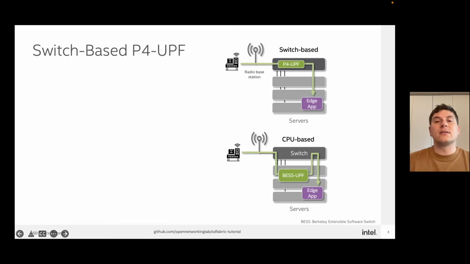Okay, let's get started. So a UPF is essentially a specialized router that is used in mobile core networks to process all user traffic. SD Fabric today provides two UPF implementations, a switch-based one and a CPU-based one. The switch-based UPF is called P4UPF because we use P4 to define the UPF packet processing pipeline. The CPU-based UPF is called BESS UPF, where BESS stands for Berkeley Extensible Software Switch, which is a framework for packet processing based on DPDK. In this session, we're going to focus only on P4UPF.